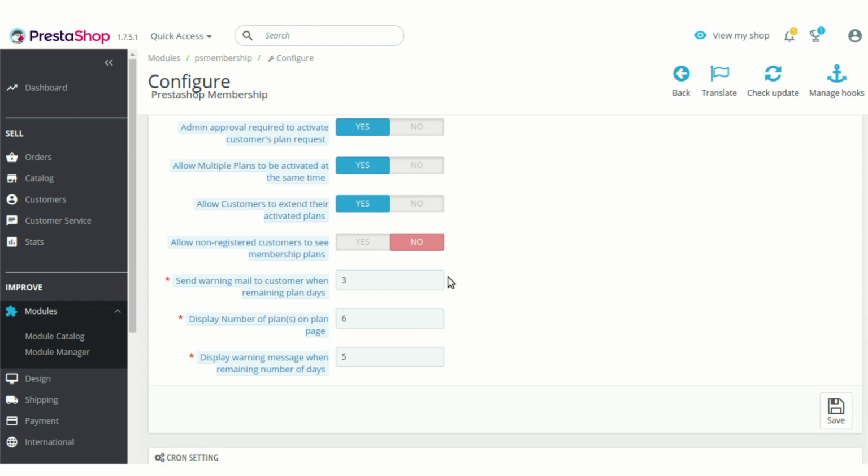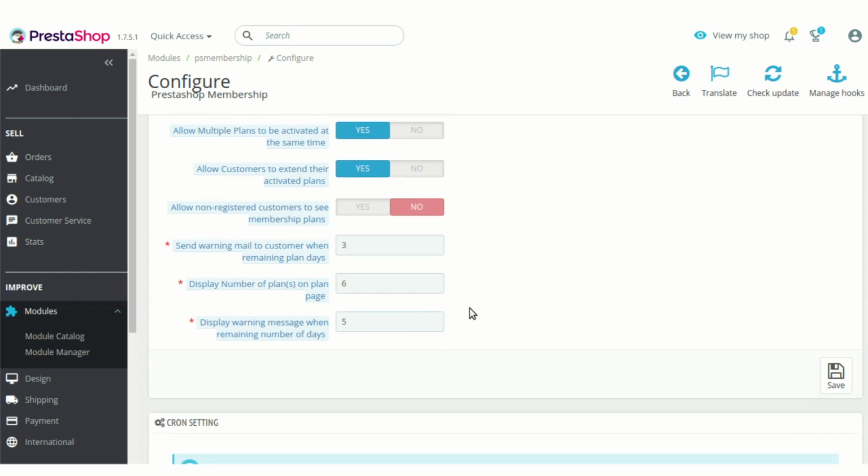Then how many number of plans you will be showing your customer on a plan page, you can decide that by entering a suitable number here. Whichever number you choose, that number of plans will be shown to the customer on a page. Then whether you will be showing a warning message or not, and how many number of days before you will be showing a warning message to your customer on the front end of your shop, you can decide that by entering a suitable number of days here as per your own convenience.